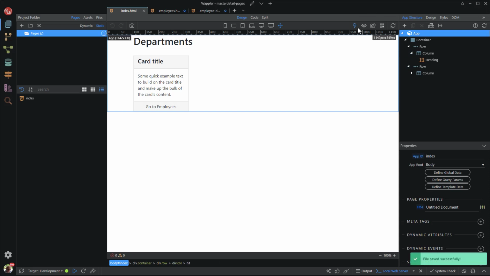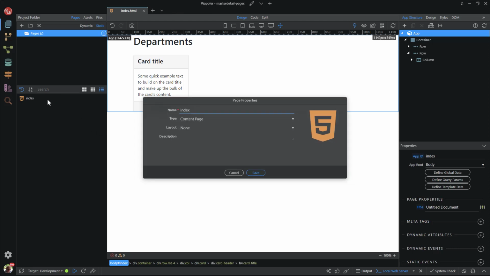I save the file. The employees page is very similar to the departments page. To save time, I will clone the departments page. To do this, I hover over the index page and choose the pencil icon. This opens the Page Properties dialog. I enter the name of the page that I want to create and save.